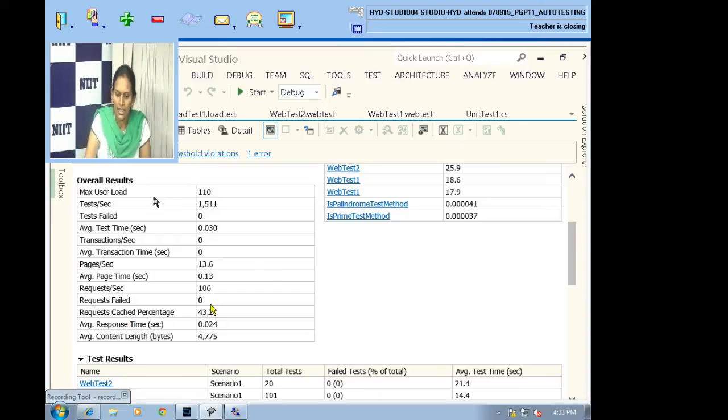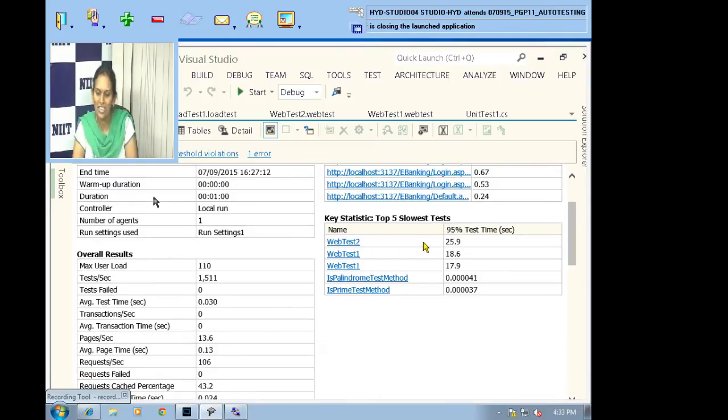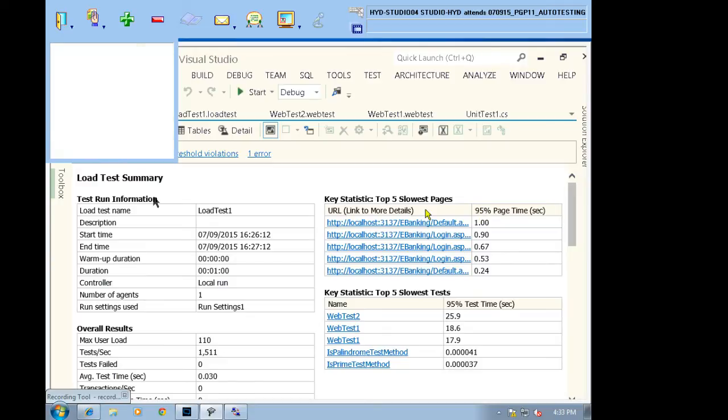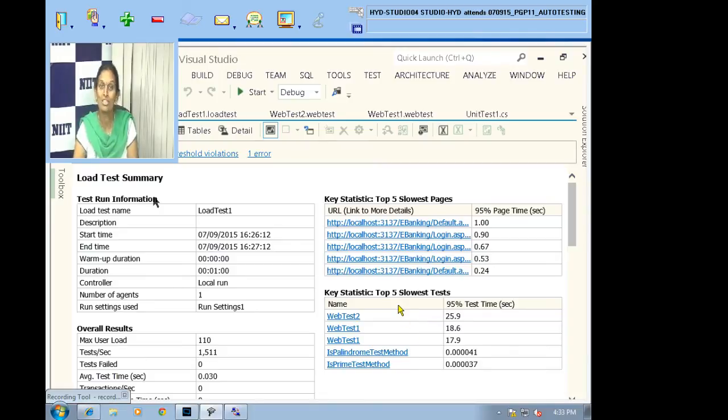So see, how many requests failed, total how many requests were done, 106 requests. Like that, each summary wise, you see here it is showing what are the slowest. See, these are the 5 slowest pages, which pages are very slow when compared with other pages in your testing time. Think, with thousands of pages it works. Which pages are very slow: top 5 slow pages, top 5 slow tests.